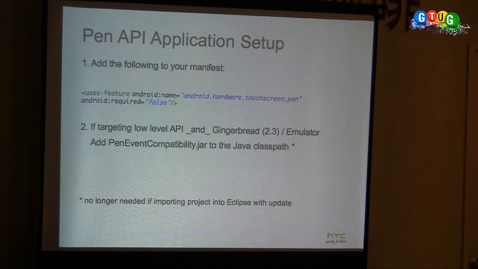What's required in all your Android applications is of course, to add this to your manifest. You want to tell it that you're using this feature of the Android hardware touchscreen pen feature. And depending whether you want to support other devices or you're just targeting these specific devices, you want to make sure that you set the flag true or false for requirement.